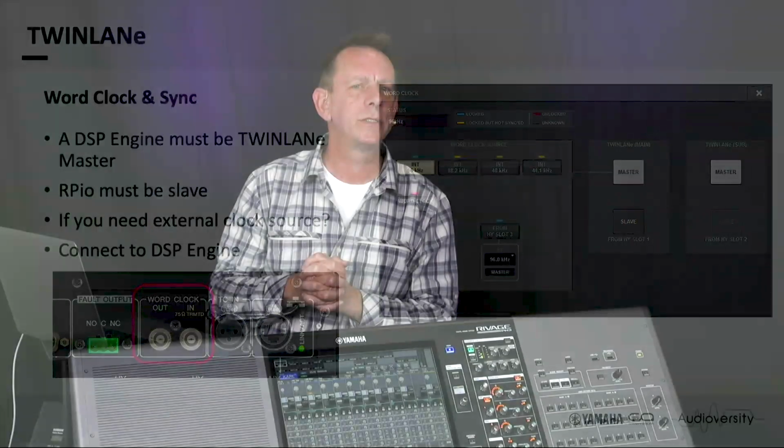Why would you want an external clock source, out of interest? Mainly that would be needed in broadcasting because you need to synchronize with a whole system of video equipment. So an external clock would make sure your audio can be synchronized to your video. That's the main reason.